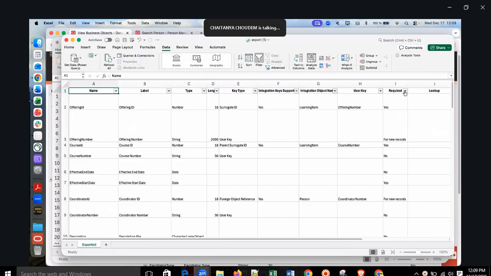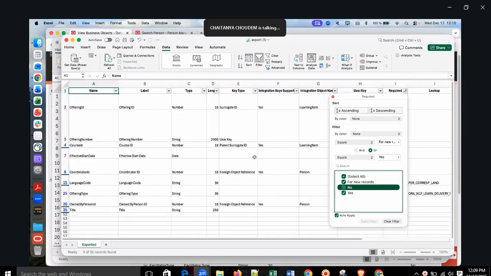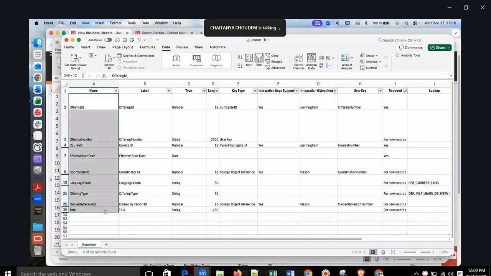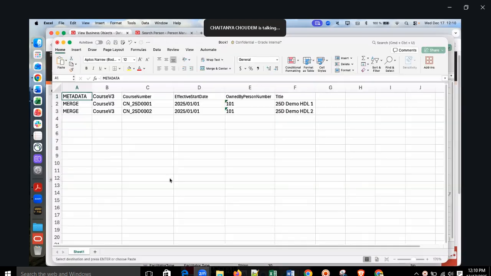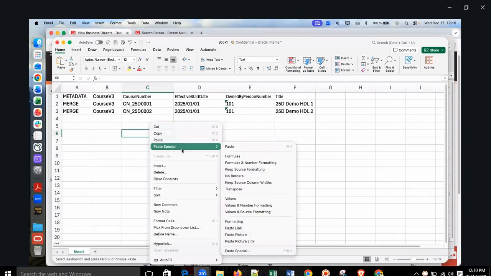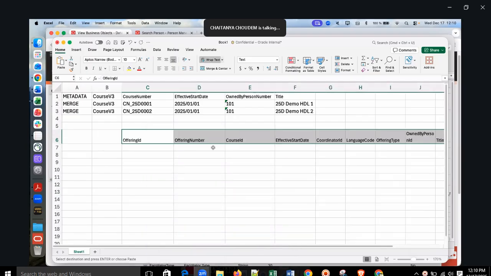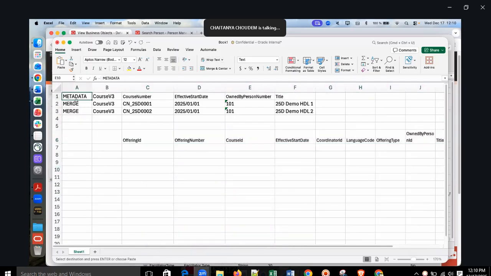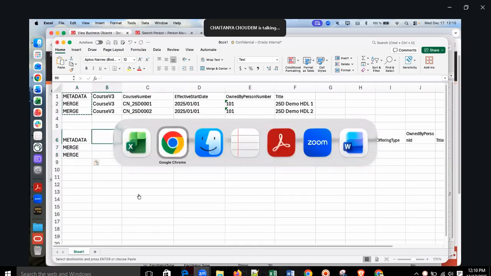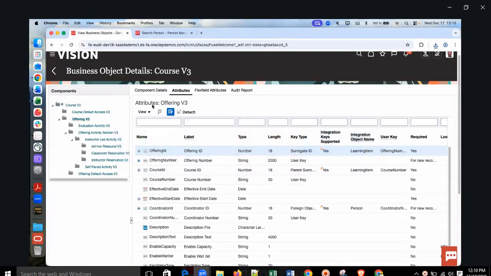Right, so here apply the filter to focus on the mandatory ones. So these are all the fields it says you must include, right? And these ones we are providing from the third column by transposing to get it into a different columns format. And first column, the same thing, metadata merge. If you want to create two different offerings, two different merge lines.